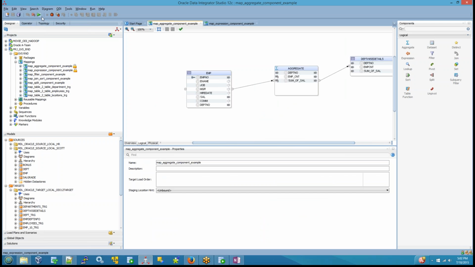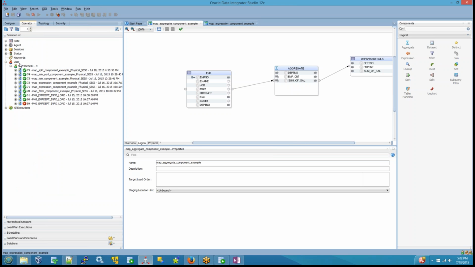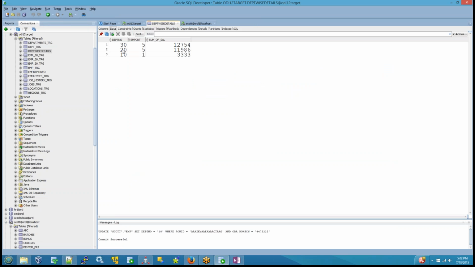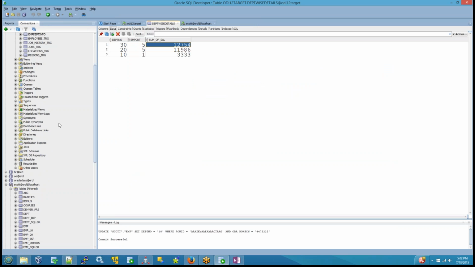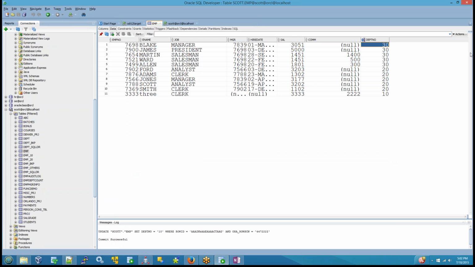Anybody have any doubts? Done. Completed successfully. If you see this data, yes, I have 3 records, 5 employees. But the sum of salary, let's verify the data in the employee table. How many employees are there with department number 30? 1, 2, 3, 4, 5. If I calculate these 5 salaries, 3 plus 5, 8, 9, 10, 11, 12, 12,600, 600 plus 700.